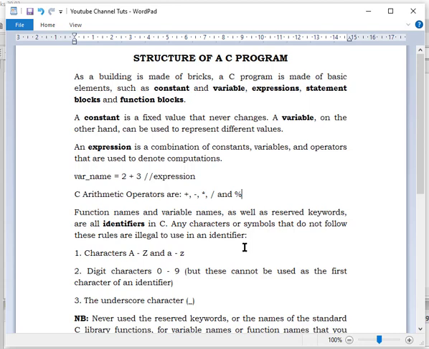Okay, next up, talking about function names. So function names and variable names, as well as reserved keywords. We will look at reserved keywords later.